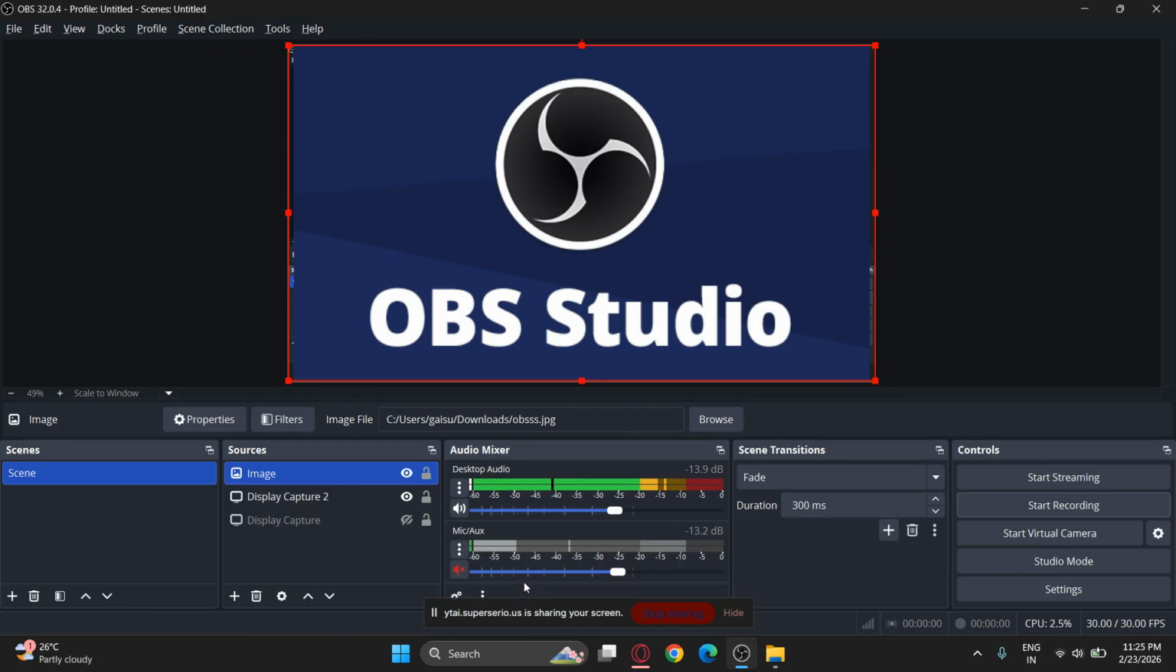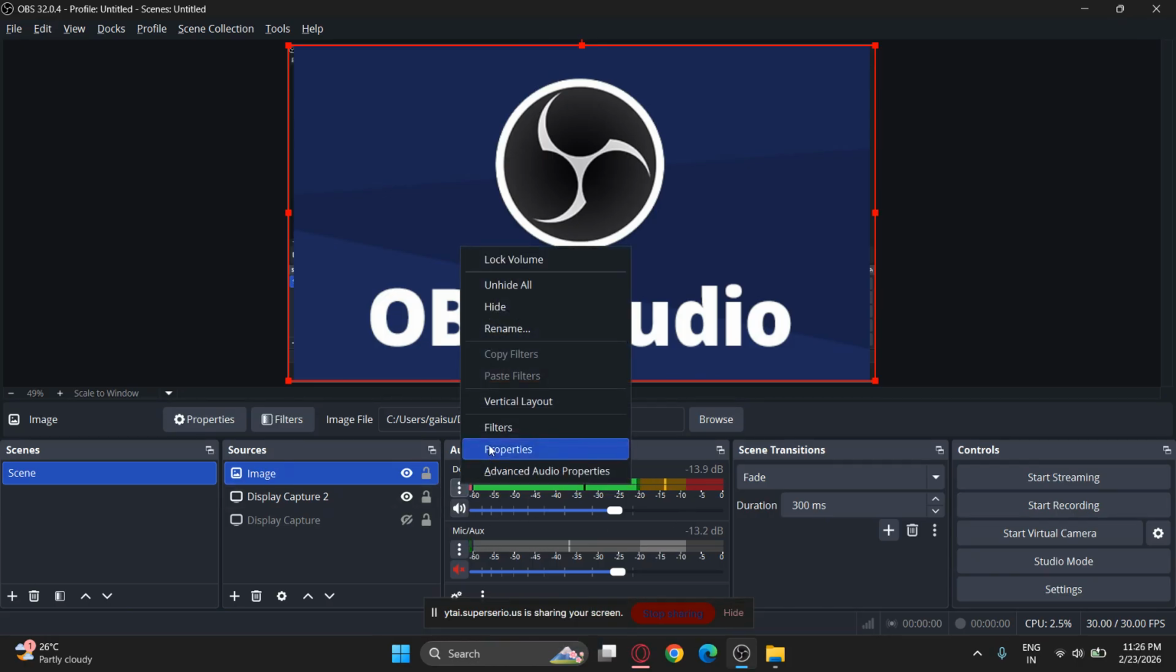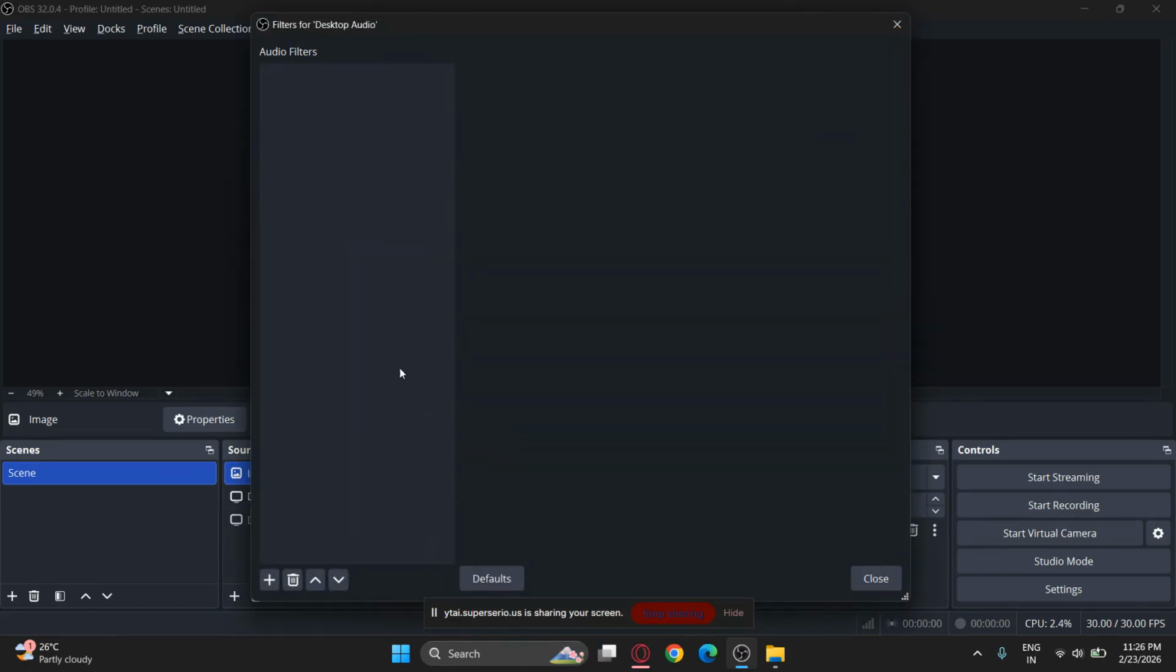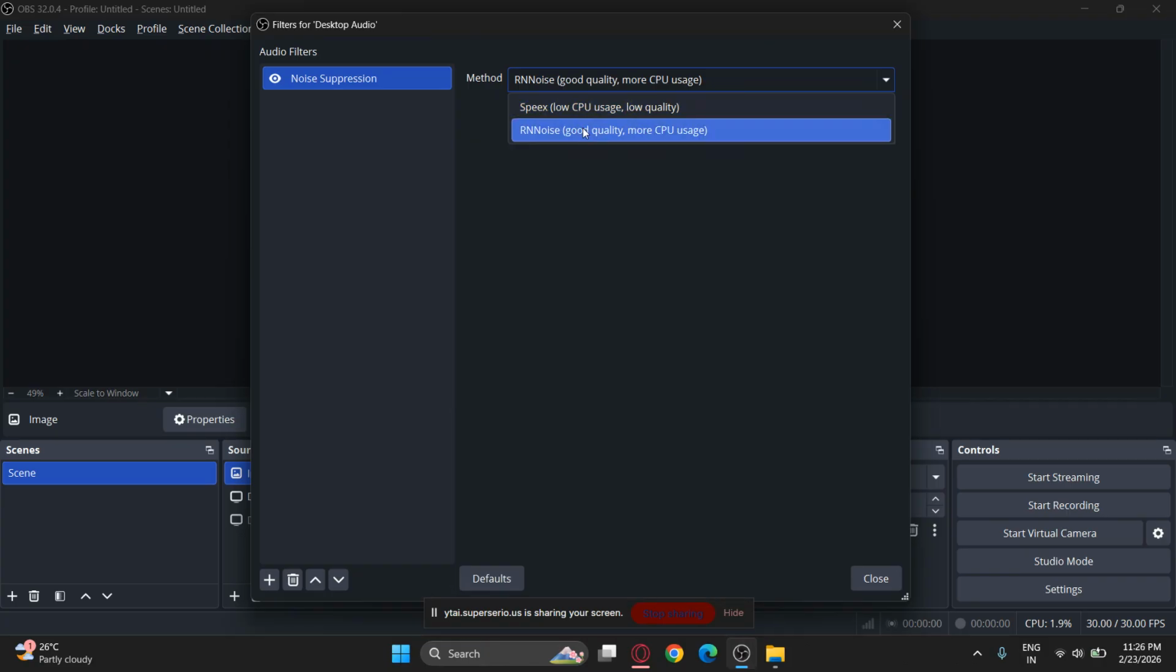Click the plus icon in the Filters window and add Noise Suppression first. Once it's added, set the method to rnnoise. rnnoise provides higher quality noise reduction and does a great job removing background hum, fan noise, air conditioning, and other constant sounds. It does use slightly more CPU, but on most modern systems this won't be an issue. If you're on a very low-end PC, you can test Speex, but rnnoise is recommended for the best sound.